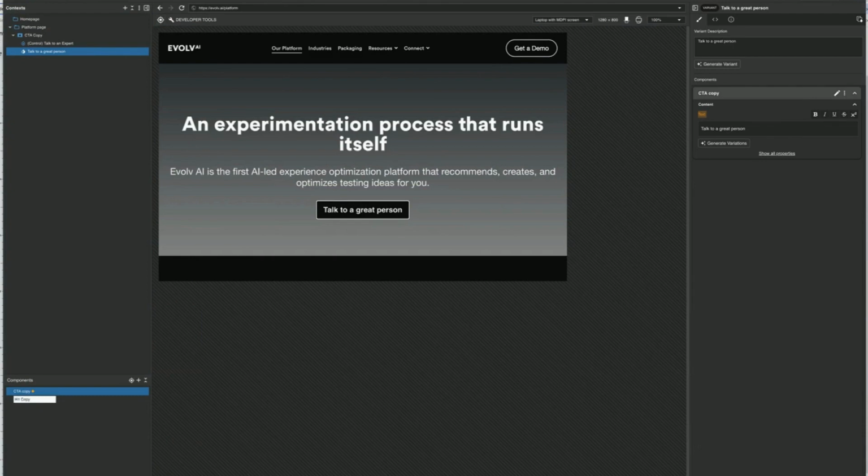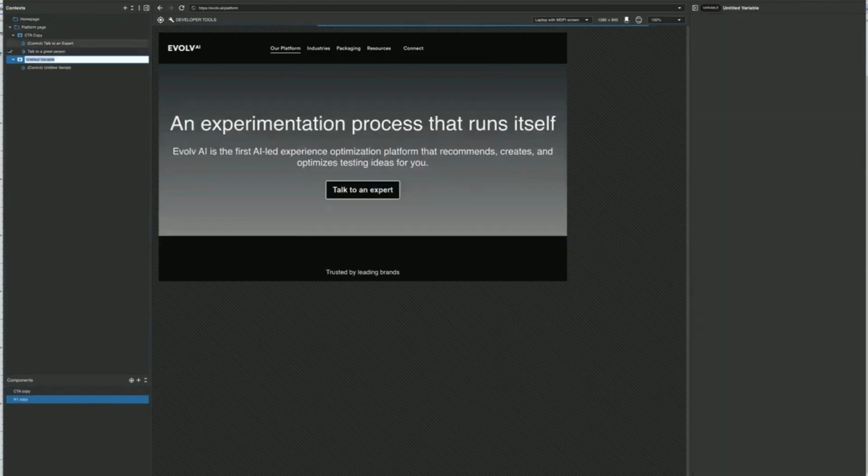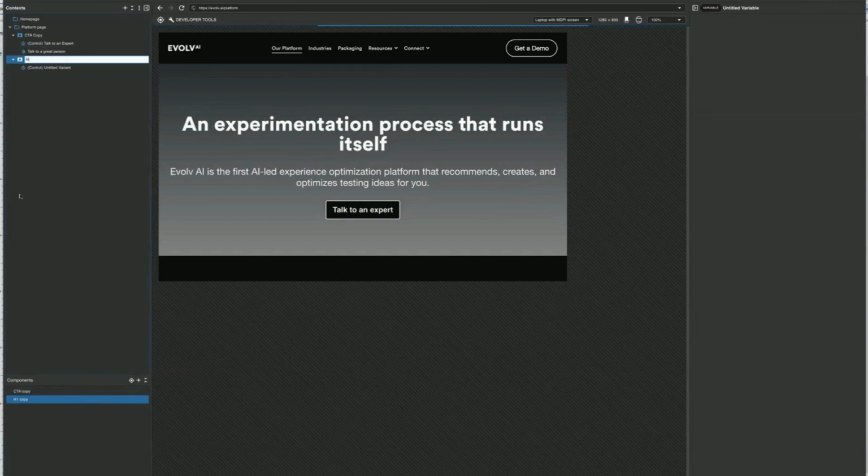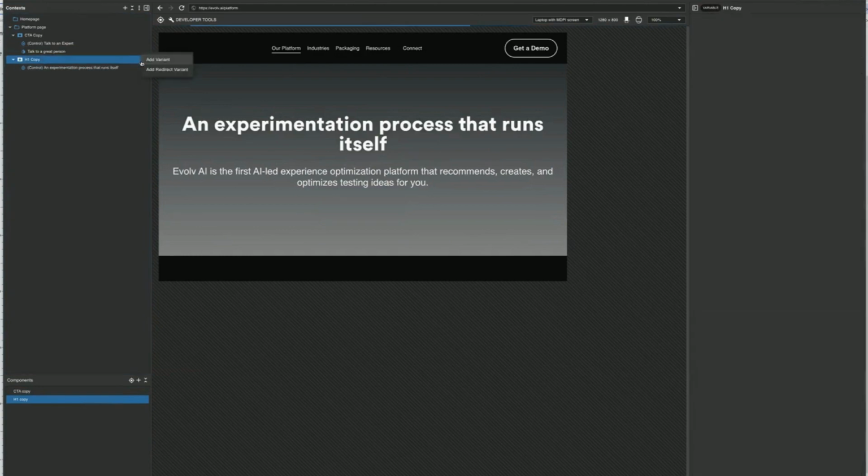H1 copy. So we're going to create another variable. Call it H1 copy. Now we'll rename our control variant to be the copy of control. And with our component selected, we'll create a variant for that.